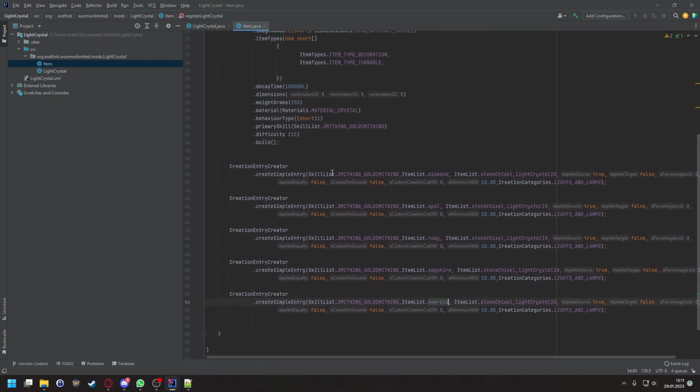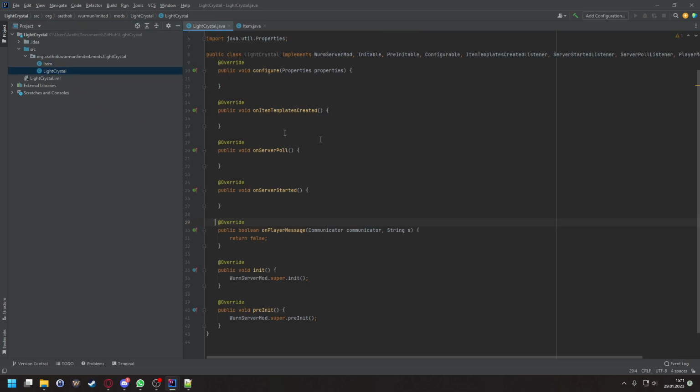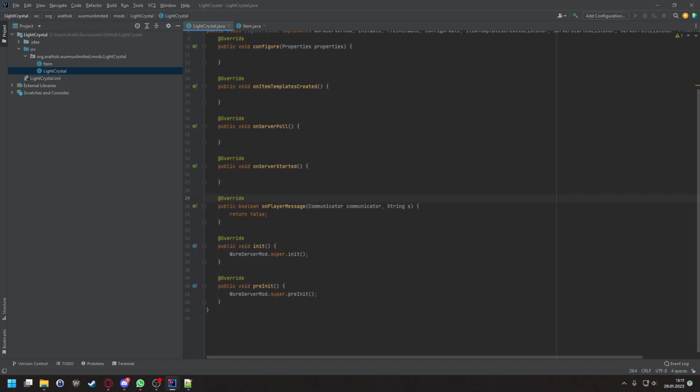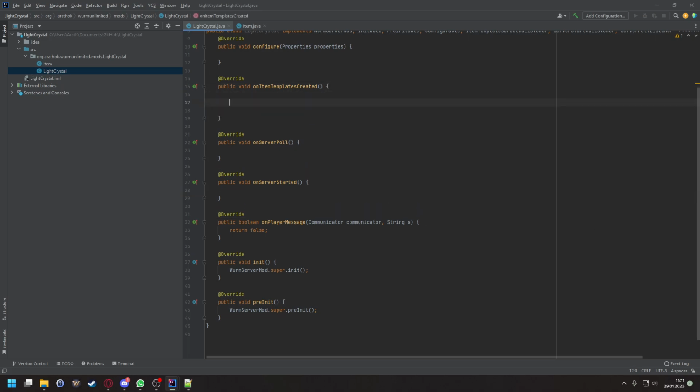Right now, we're just gonna tell the game to actually make that item. I'm gonna put it here. And if you have any items, you just go into on item templates created. So when the server starts building the items, you just then say try, or let's just say item.register light crystal. Boom. And now that's quickly lined.